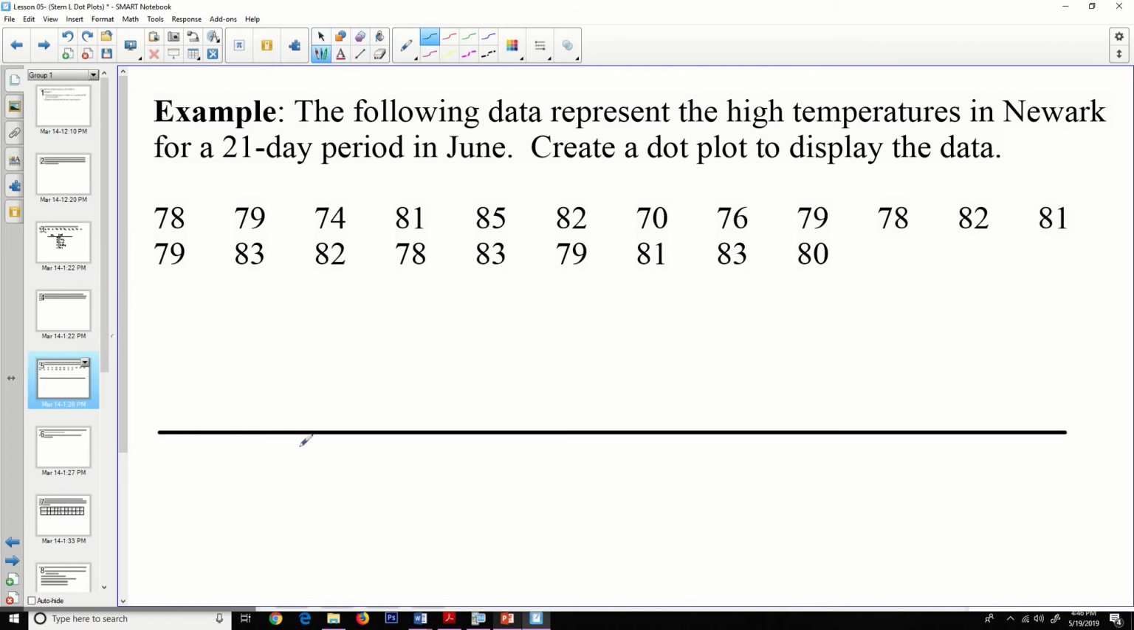All right, let's get my pen tool. We'll go 70 right there. We'll go 71, 72, 73, 74, 75, 76, 77, 78, 79, 80, 81, 82, 83, 84, and 85. So we're just going to make dots and stack them above the numbers that we have.